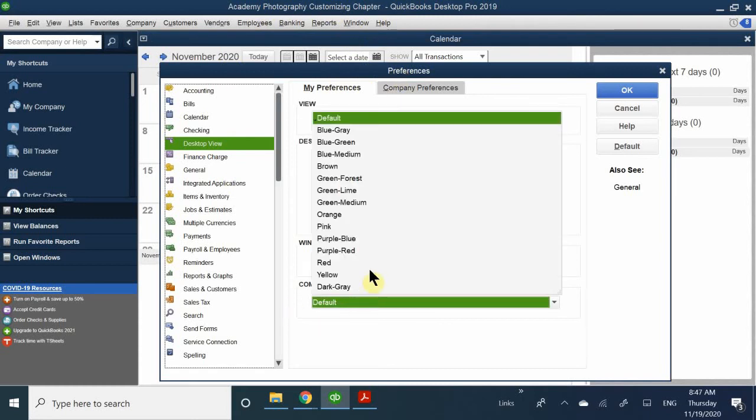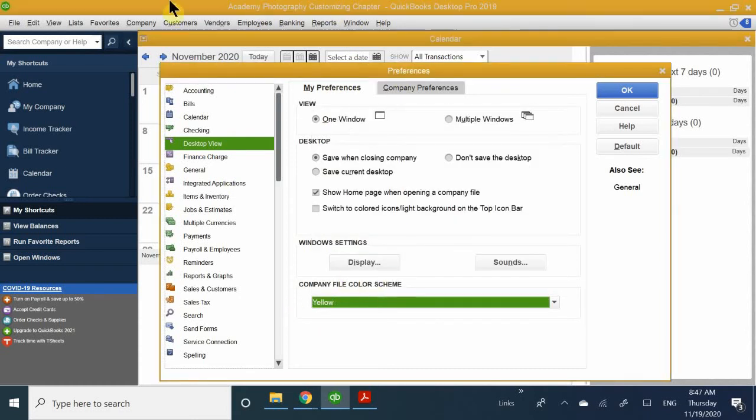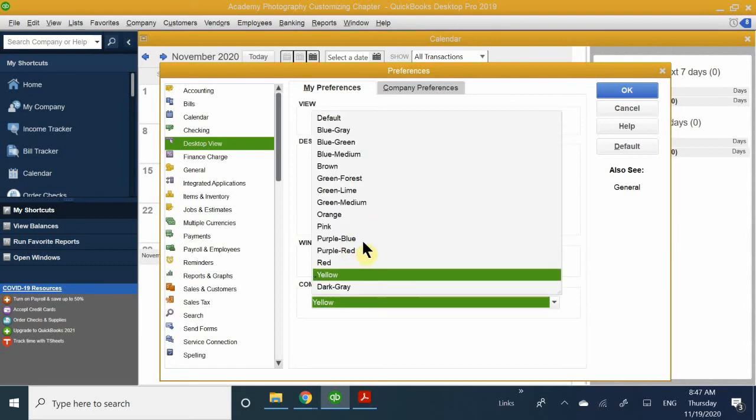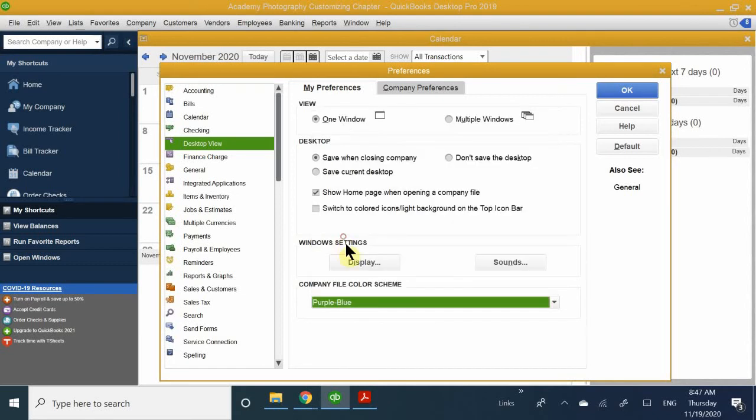Again, if I like yellow, it will change to yellow. If I like the purple blue, I like it, but it doesn't really make too much of a difference as far as customization. Everything else is purely more accounting related, but this is what you can do when you want to customize the way your QuickBooks looks.